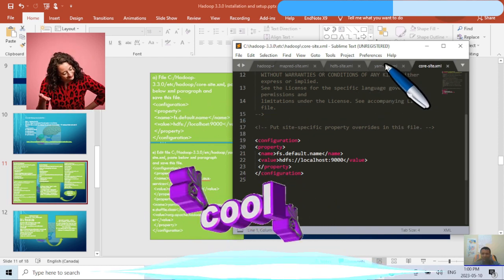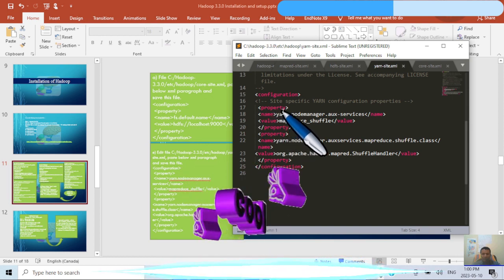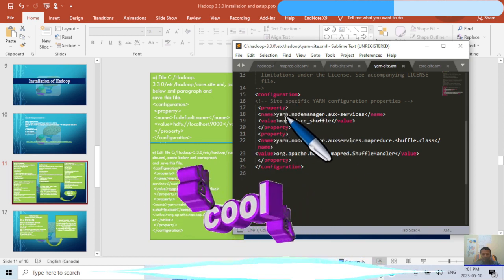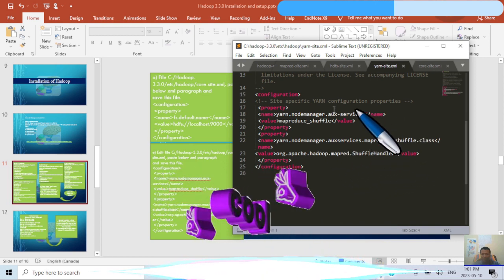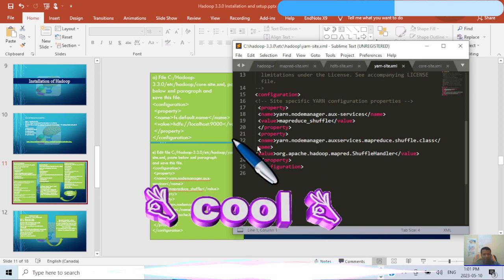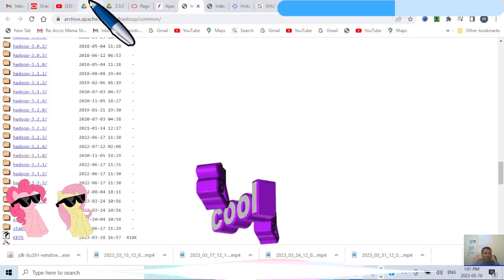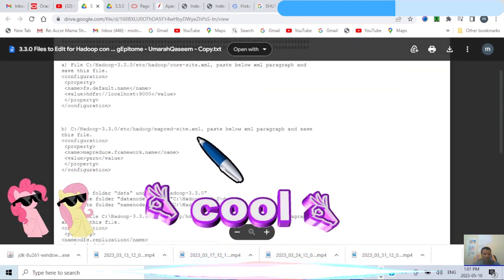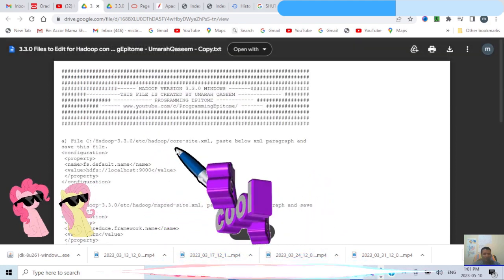Again, the same thing is for the yarn. The yarn also has a property and configuration, this yarn node manager. I'll put this code in the link and you can download it, or I can show you now. You can go here, you see this is the site. This is the site I found for the Hadoop file edit.